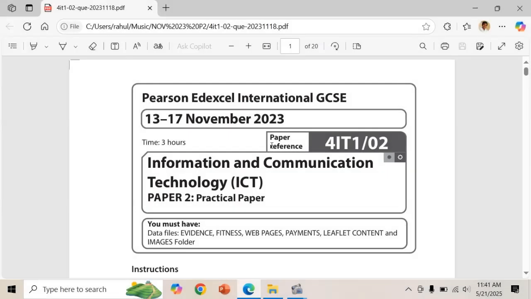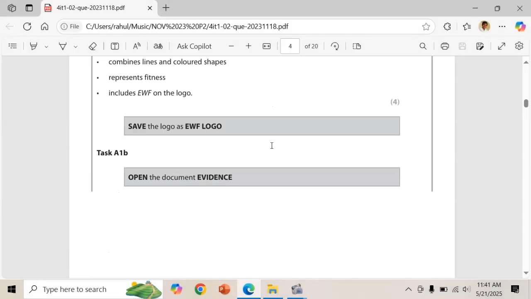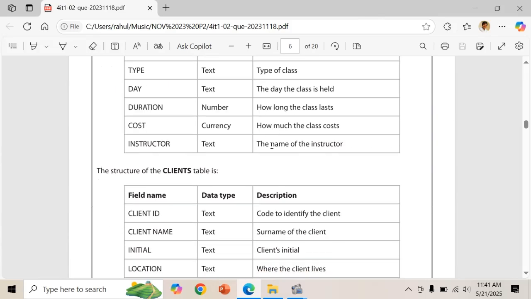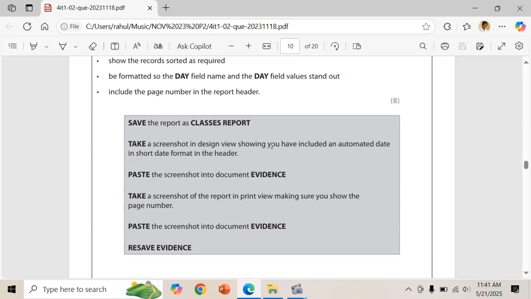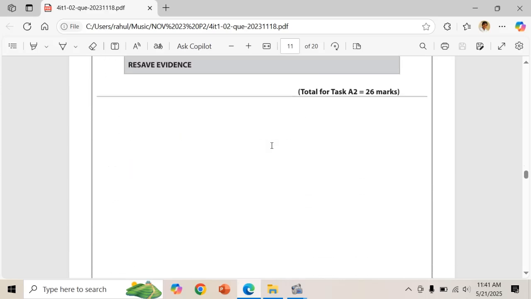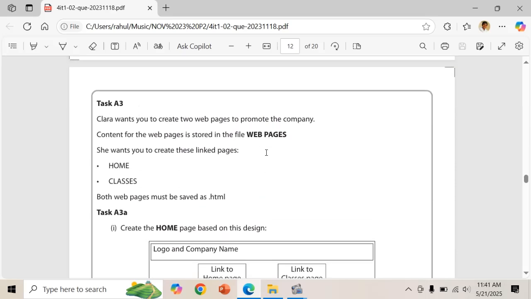We will try to solve the web page task, the web authoring task. Okay, so this is in task A3.